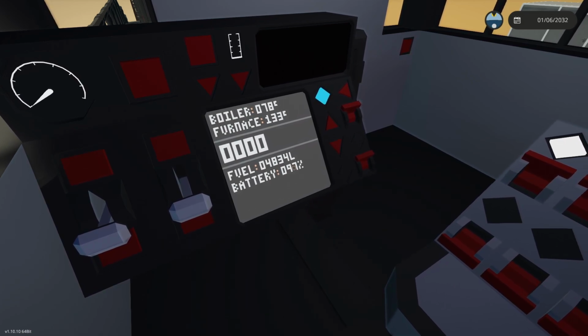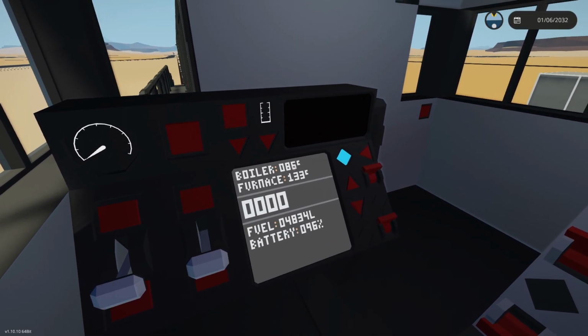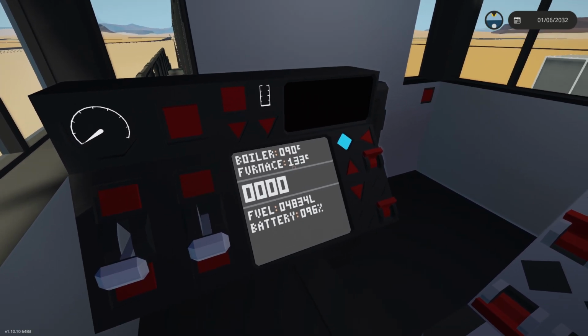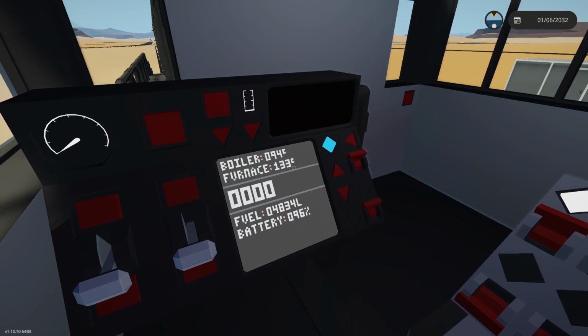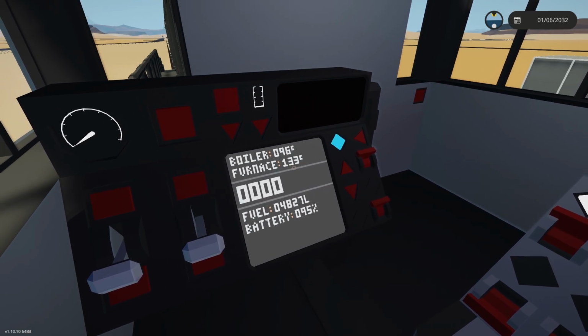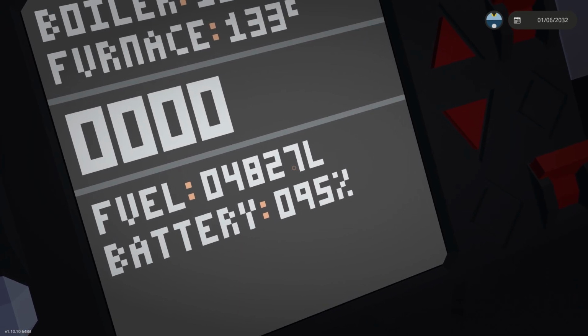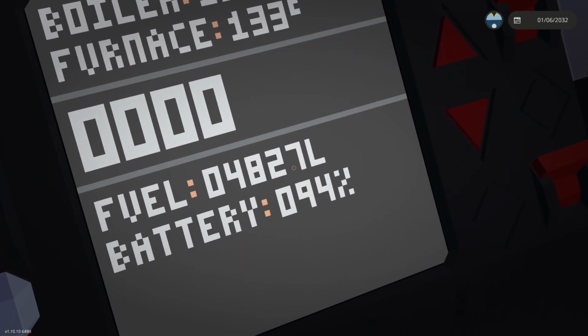As long as it doesn't get too low before the system actually turns on, which very helpfully, we can see the boiler temp is very close. Once this gets to 100, we're pretty much good to go. And the furnace temp jumped to 133 and then is stable, which is perfect. And you can see my fuel usage is minimal. Diesel furnaces are so good.